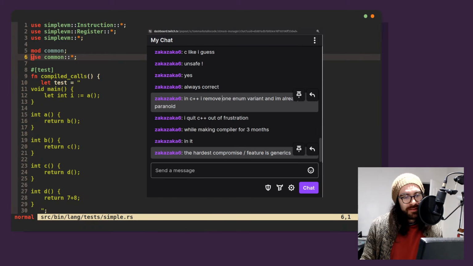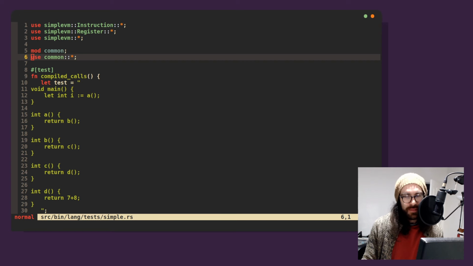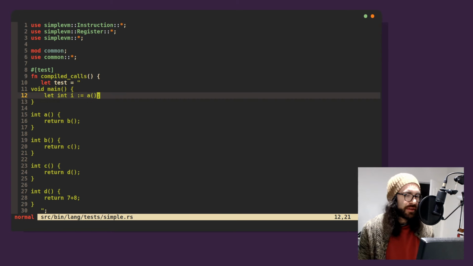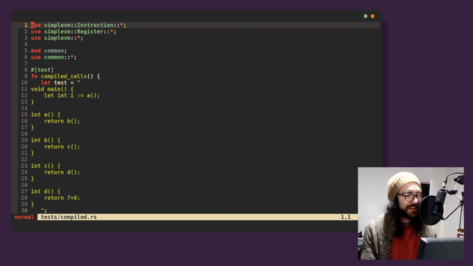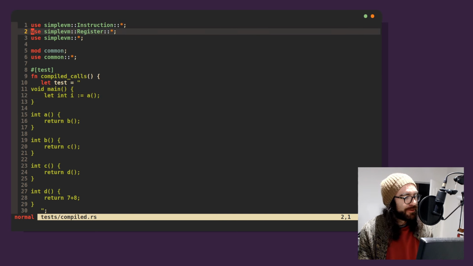Hardest compromise feature is generics. You think C++ generics, there's something you miss from them that you can't get here? Because I know there's a little bit of specialization you can do in C++ that you can't do in Rust, but I don't know how much I miss it. Oh, in your own language. Yeah, holy shit. Writing generics, man, that's like a different level.